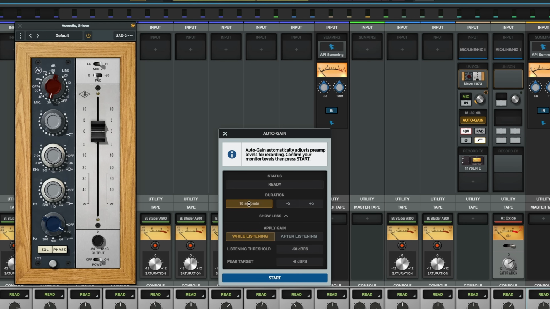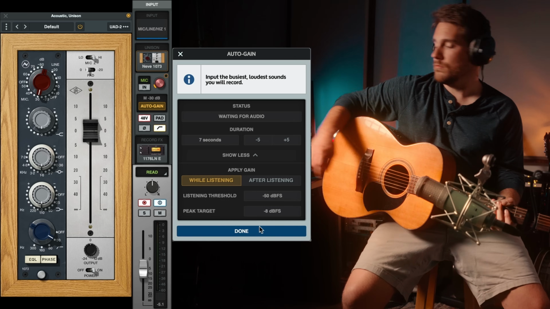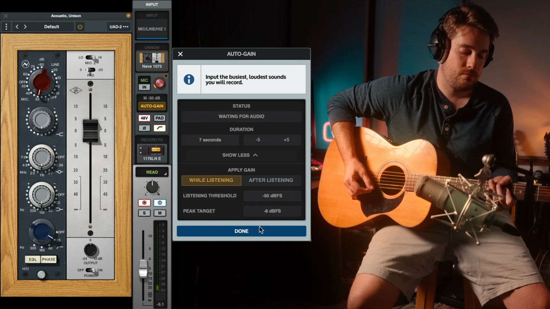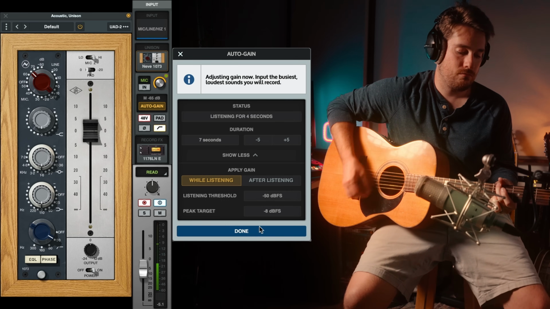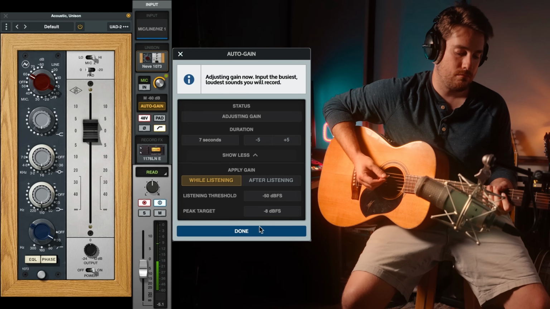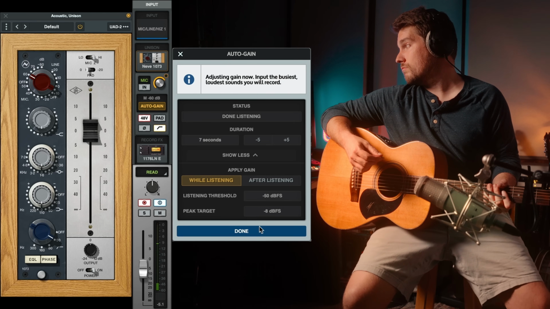First, we activate Auto-Gain and choose our listening duration. We can choose to apply our gain while listening or after listening. Once we set our peak target, we're ready to click start. Gain will automatically be adjusted once our signal crosses the listening threshold. Now we're ready for tracking.